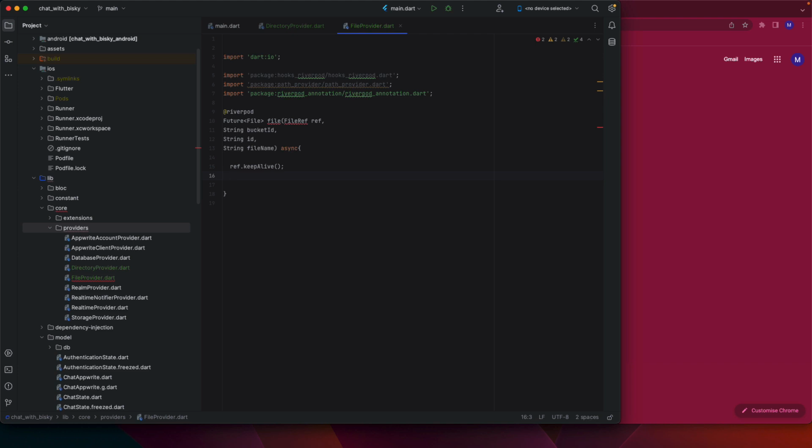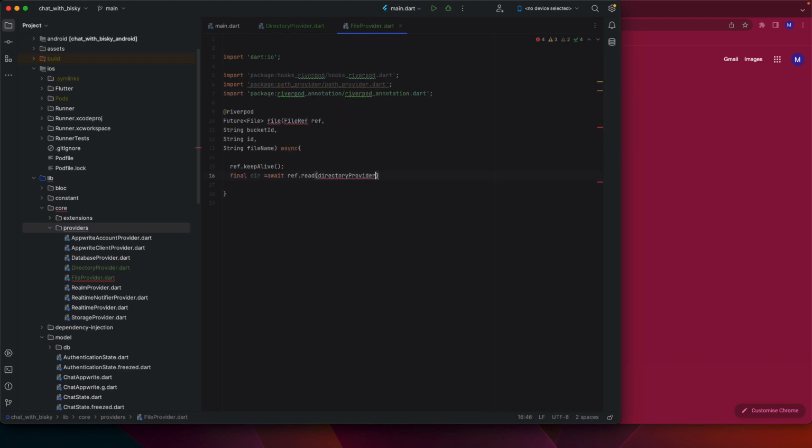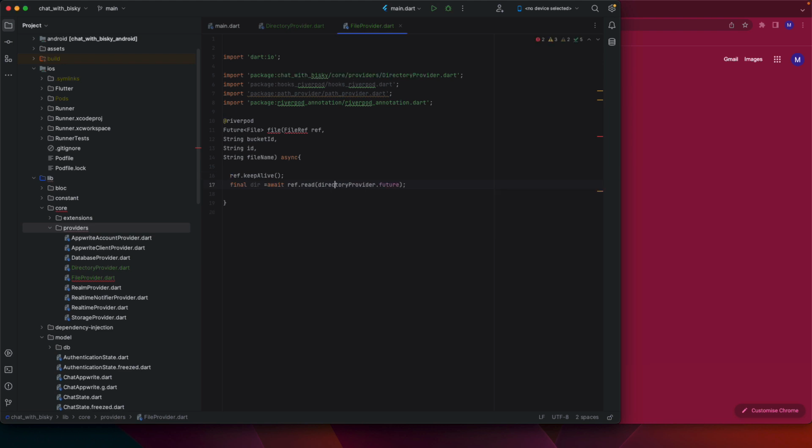So after doing this, I just say final directory. This is the directory. Then we say await ref dot read. We want to read from this document directory. And it's going to be a future. Let's import this document directory.